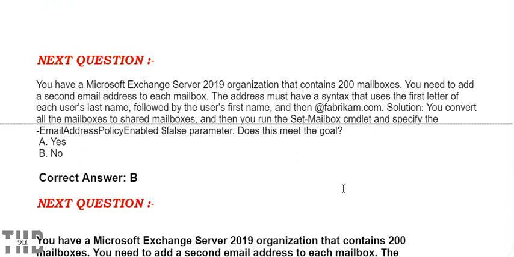Solution: you convert each mailbox to a shared mailbox, and then you run the Set-Mailbox cmdlet to specify the EmailAddressPolicyEnabled false parameter. Does this meet the goal? Option A yes, option B no. The correct answer is option A.